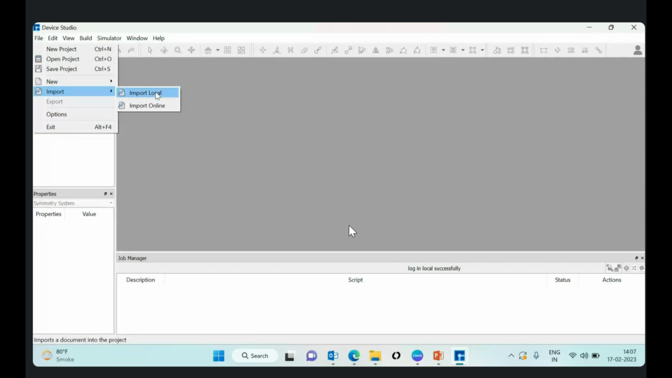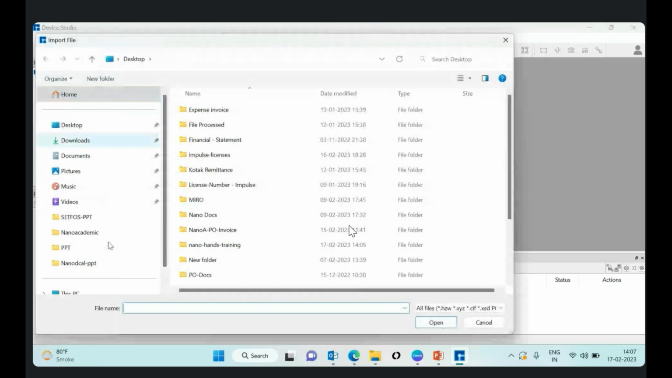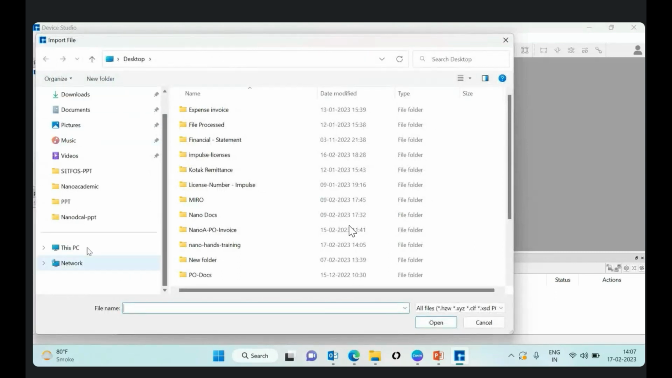So there are 4 ways to load your material or create the material. One is called import from local software database. Second one is called import from online open source library like Materials Project. And the third option is called create your own material. The fourth option is called upload your existing file format in Device Studio. Let's go to the first option. Similarly, the user can also go there.